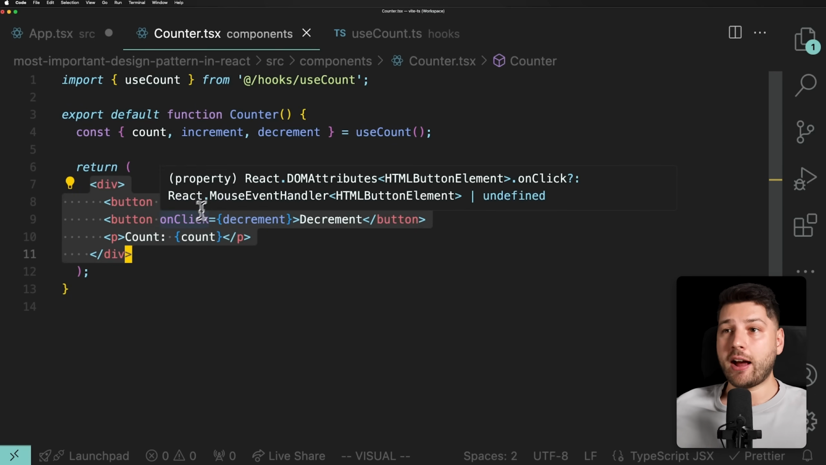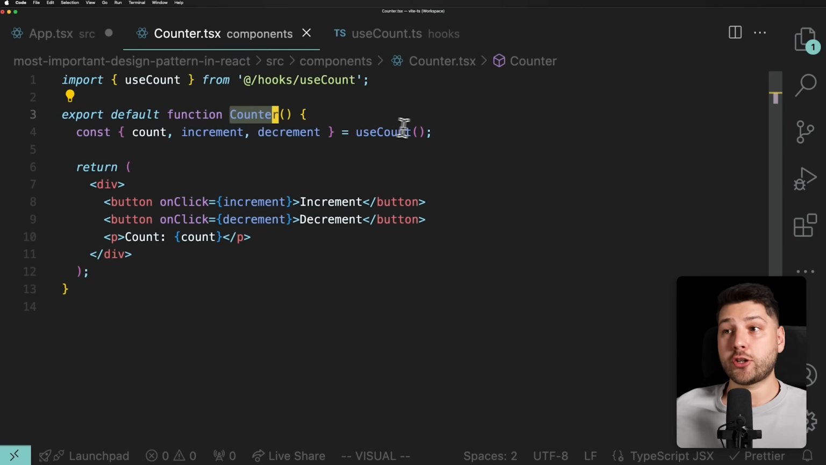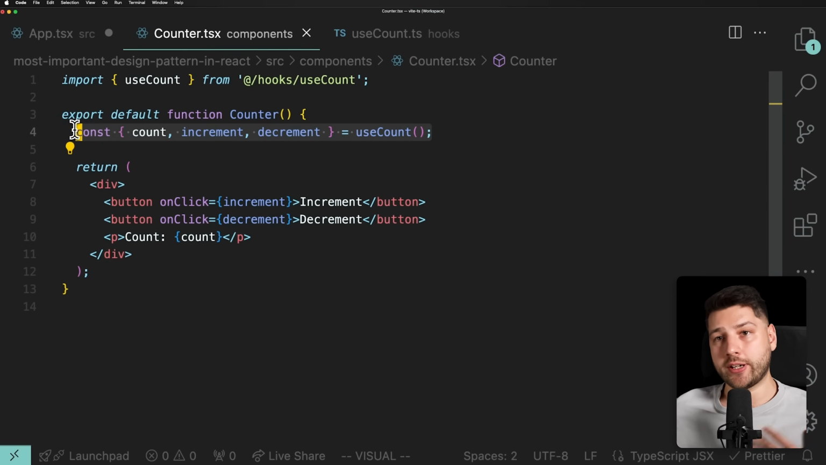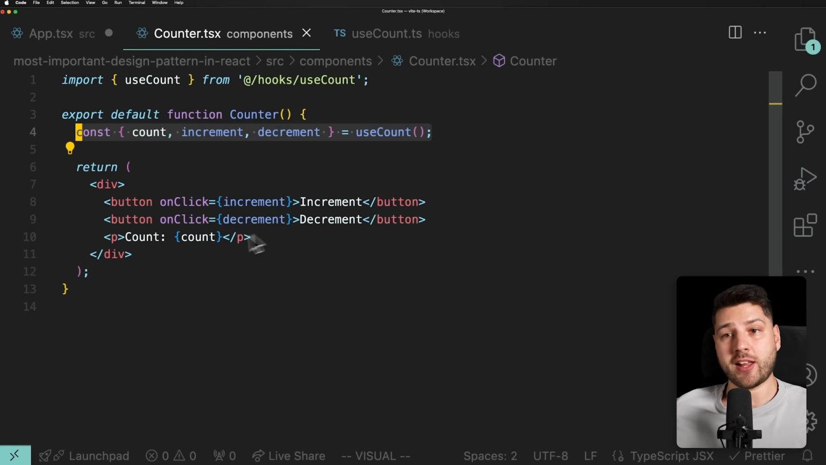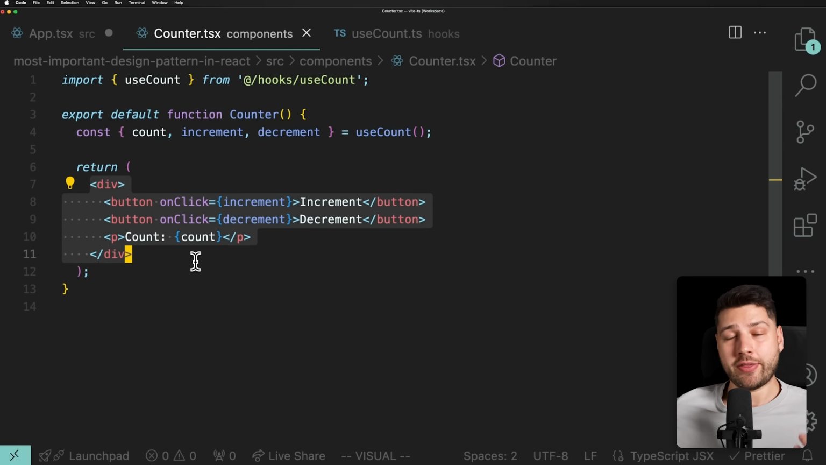So if I want this counter, I can just use the component. If I just want the count and make my own counter in a separate component, I can also just use the custom hook. This is extensible, this is flexible, and this is reusable. And that's the way that most of your components in your application should look.